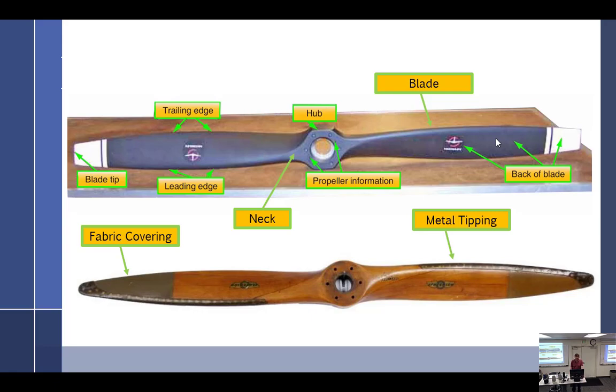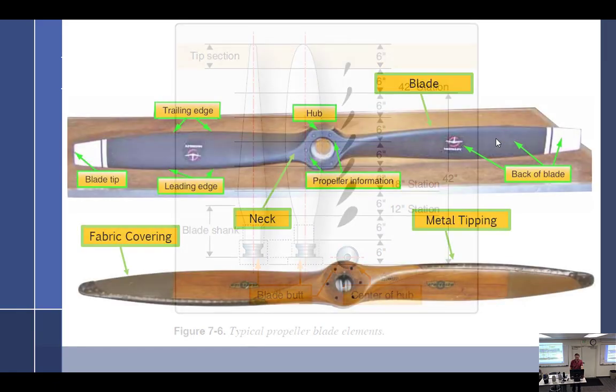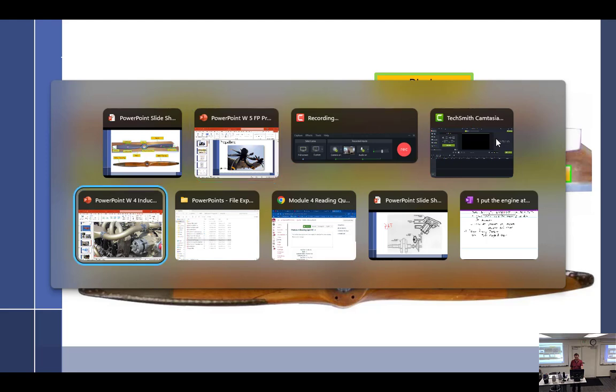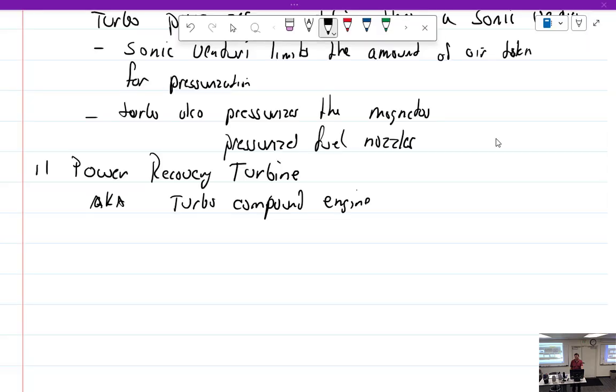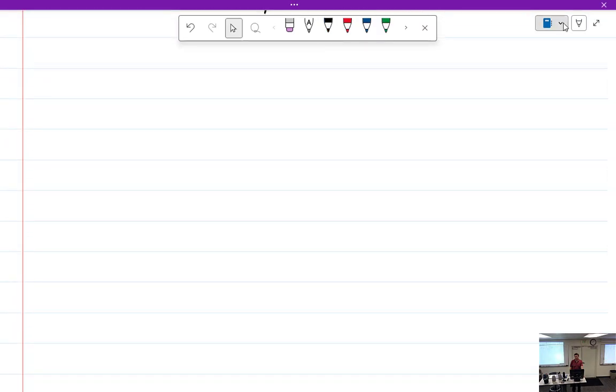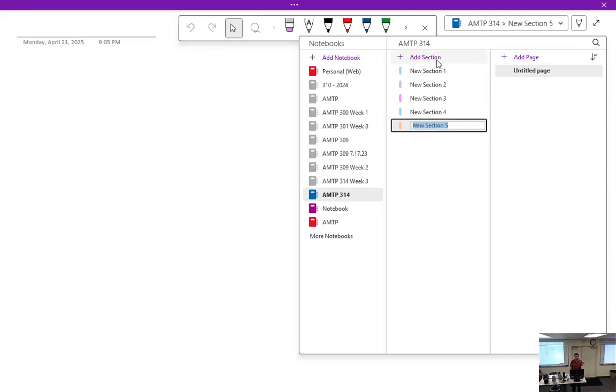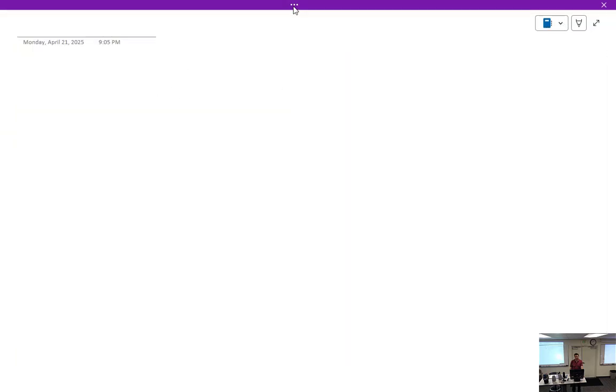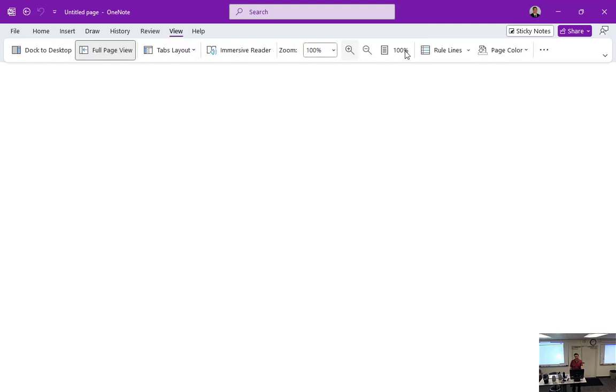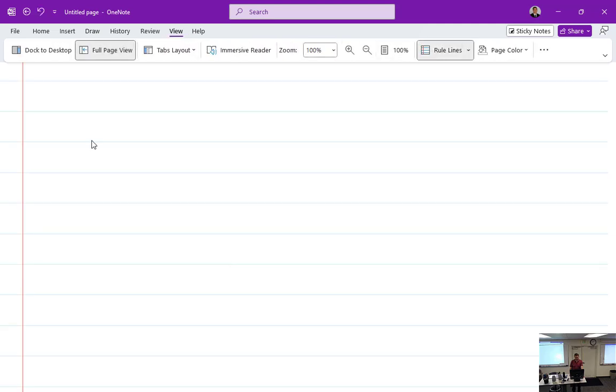Okay. Let's see, we want to go here, add new section, there we go, okay. View, got some lines. We'll just edit this out so it'll look really professional. All right.